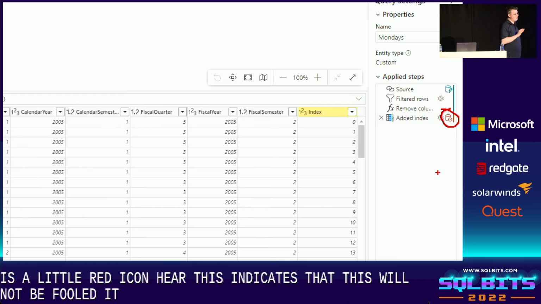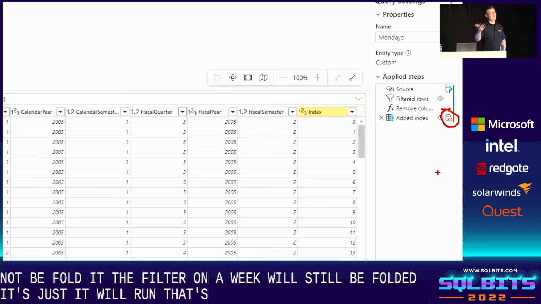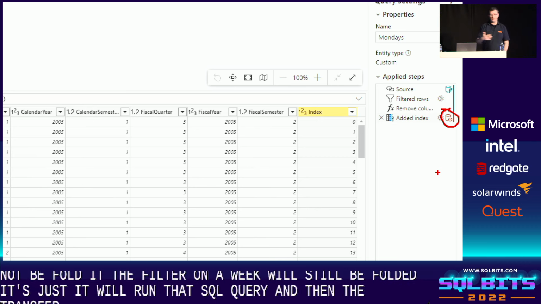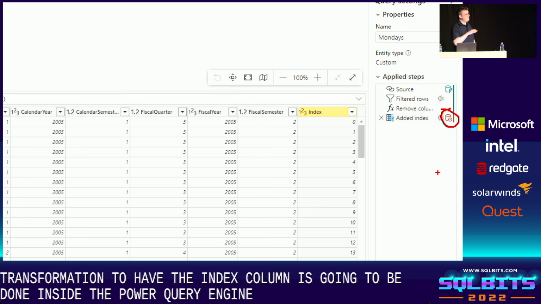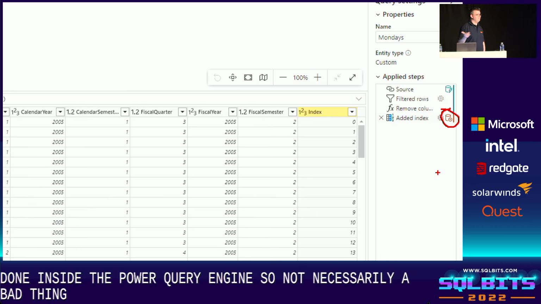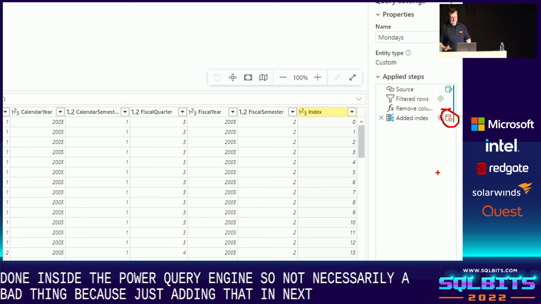The filter on English day name of weeks will still be folded. It's just it will run that SQL query, and then the transformation to add the index column is going to be done inside the Power Query editor engine. So not necessarily a bad thing, because just adding that index column might be fairly trivial.